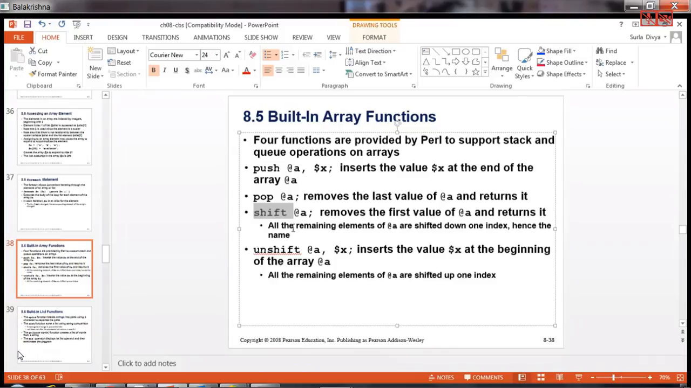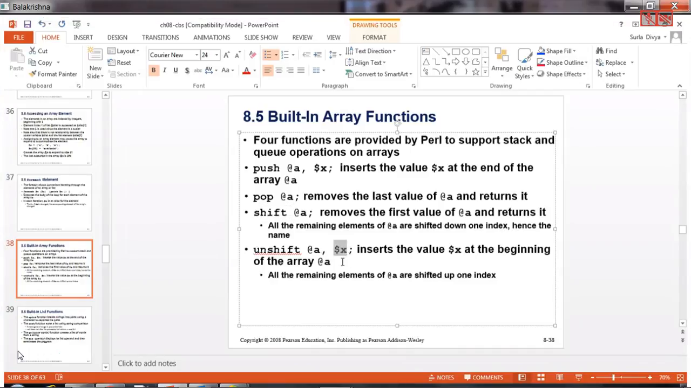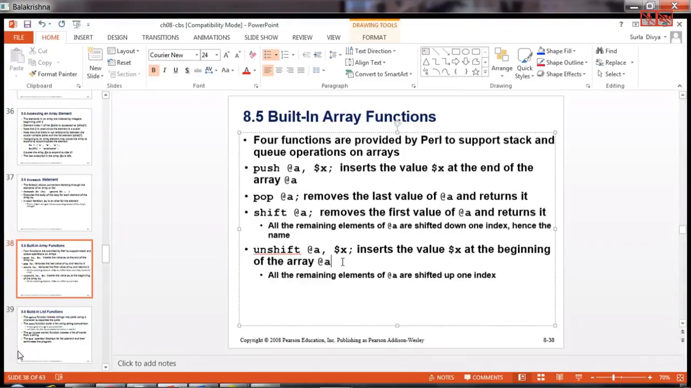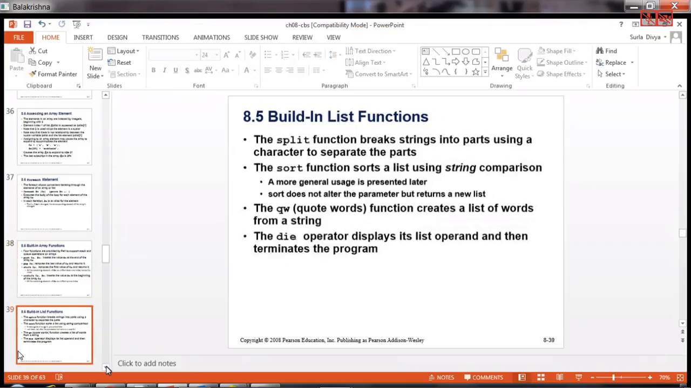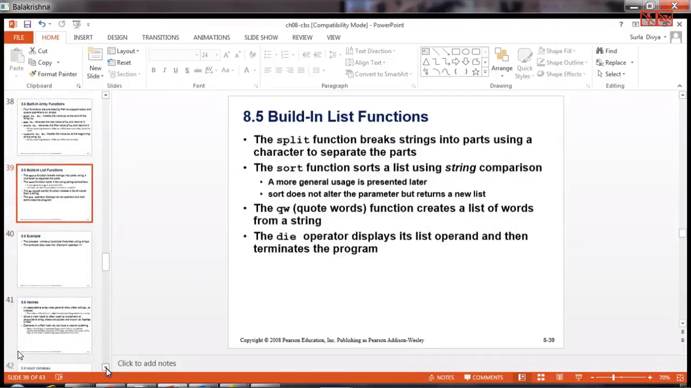Similarly, the reverse operation is unshift. Unshift will put the value in. The syntax, if you see, is the array and the value you want to unshift. So let's say you want to say unshift @a, 10. Earlier we had already downsized it by using shift, so what is remaining in the array? 2, 3, 4. Unshift @a, 10 means it is inserted as the first element. So it becomes 10, 2, 3, 4, and the index is shifted up by 1. Fine. So these are the different scalars and arrays that we have seen so far.